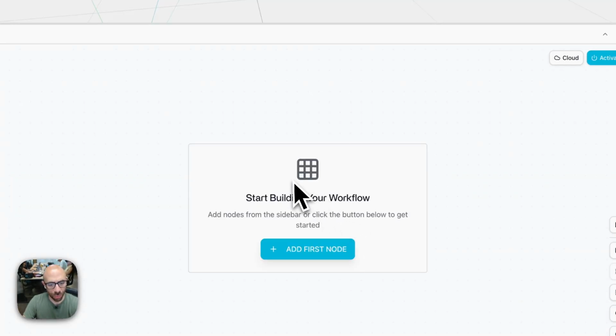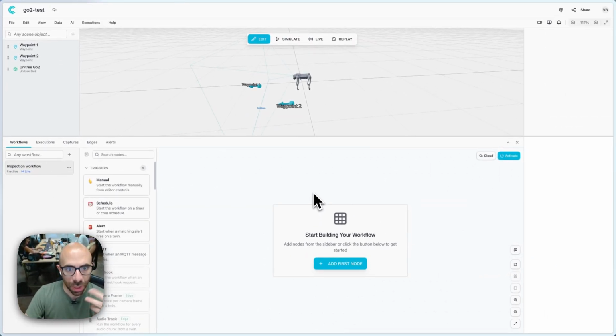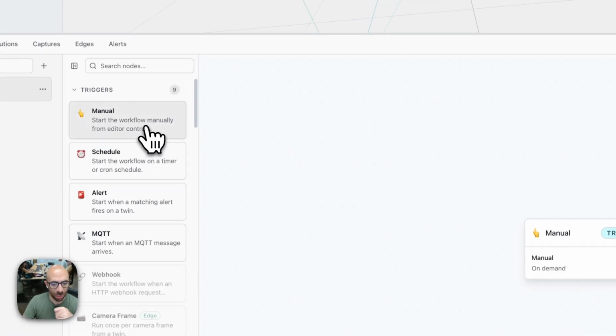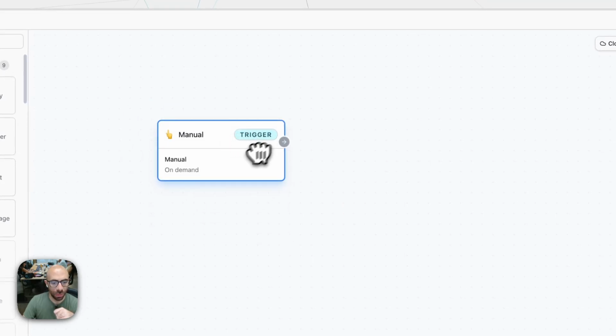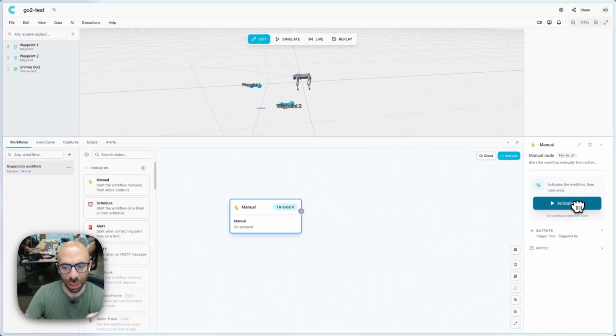So my objective with this workflow is to be able to set up an autonomous mission with the Go2, and every time it reaches a waypoint, call an LLM model to analyze the image. So I'm going to start with a trigger, and I'm going to start with the manual trigger. So I'm going to click on manual here. Here we go. So in the future, when I want to start this workflow, I just need to click activate and run. In the future, I may decide to activate it based on other stuff like a business event through MQTT or things like that. But for now, this is fine.